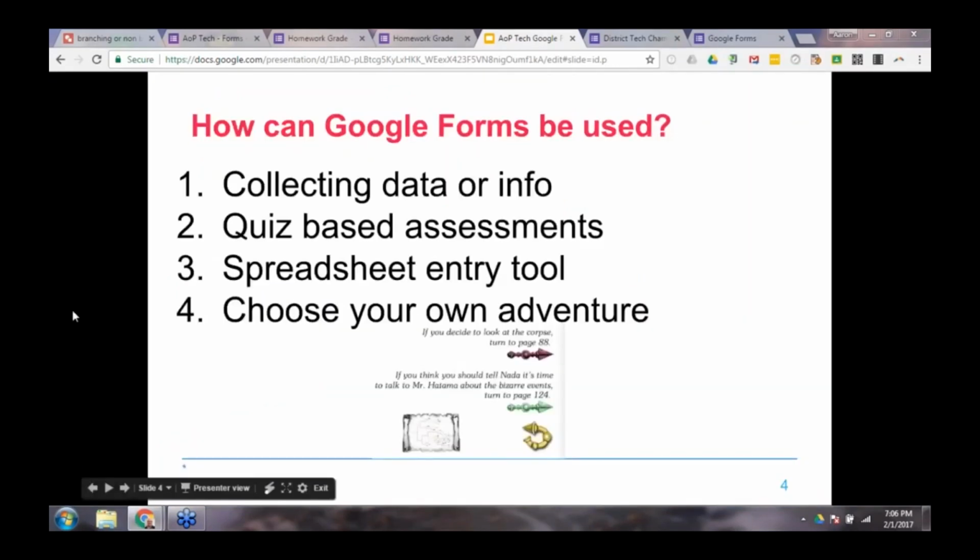So first off, how can Google Forms be used? In short, anytime that I'm collecting information, Google Forms is a great tool. It kind of started out as a survey tool, and then, like I said, teachers started to kind of hack it, if you would. And so we have this quiz feature that Google integrated into Google Forms.